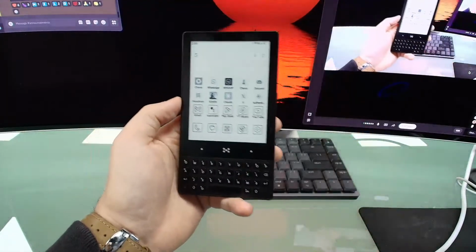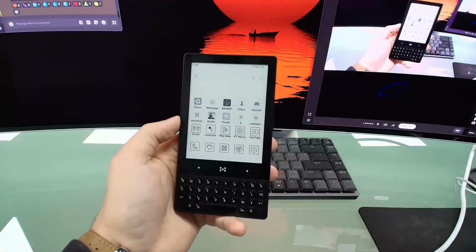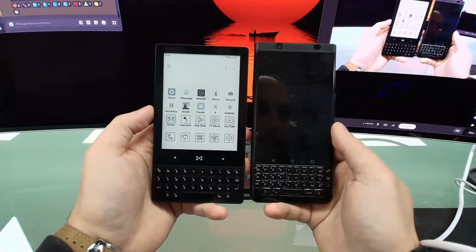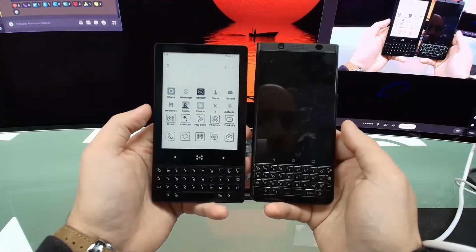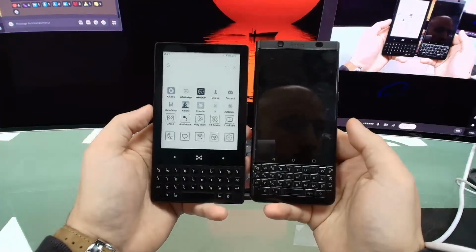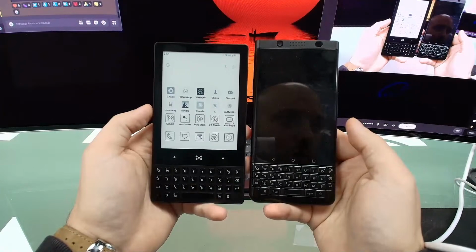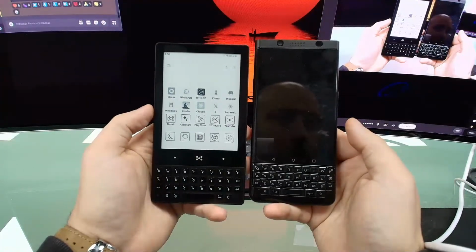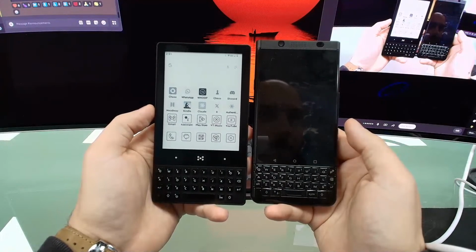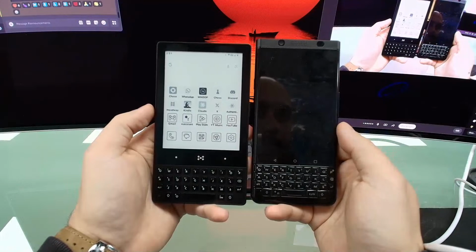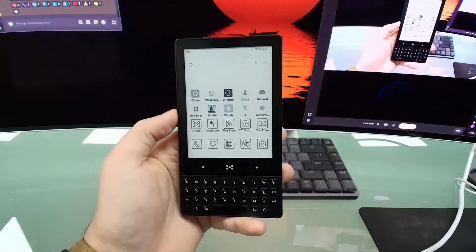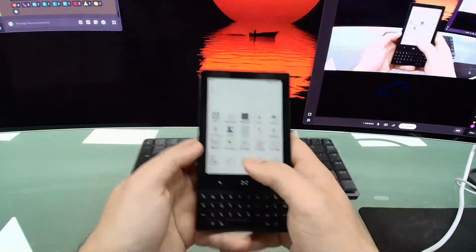Can I put it next to a BlackBerry? Sure. This is a Key 2. Or, sorry, Key 1. Yeah, Key 1. Sure.